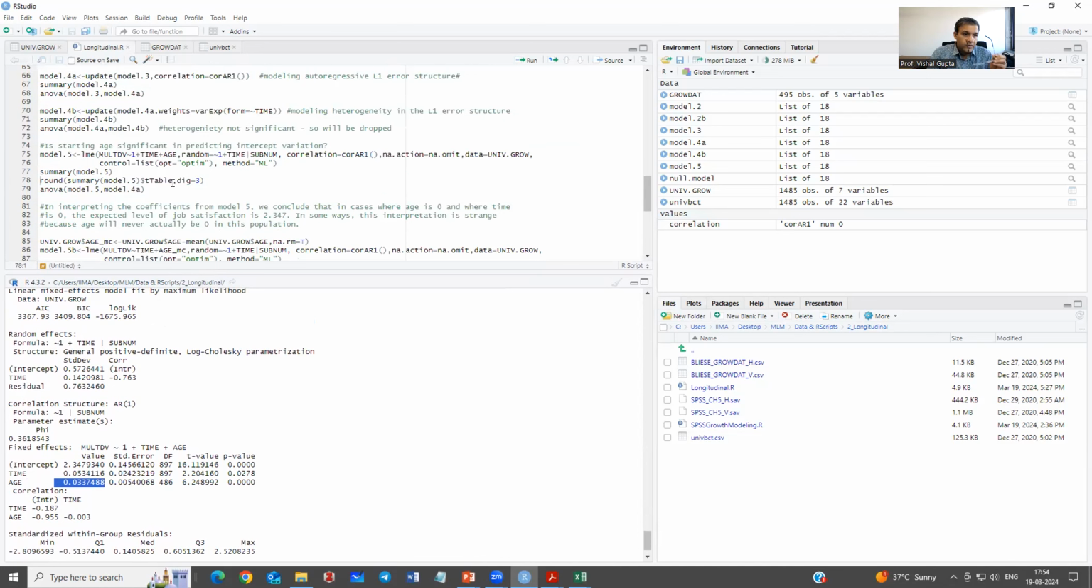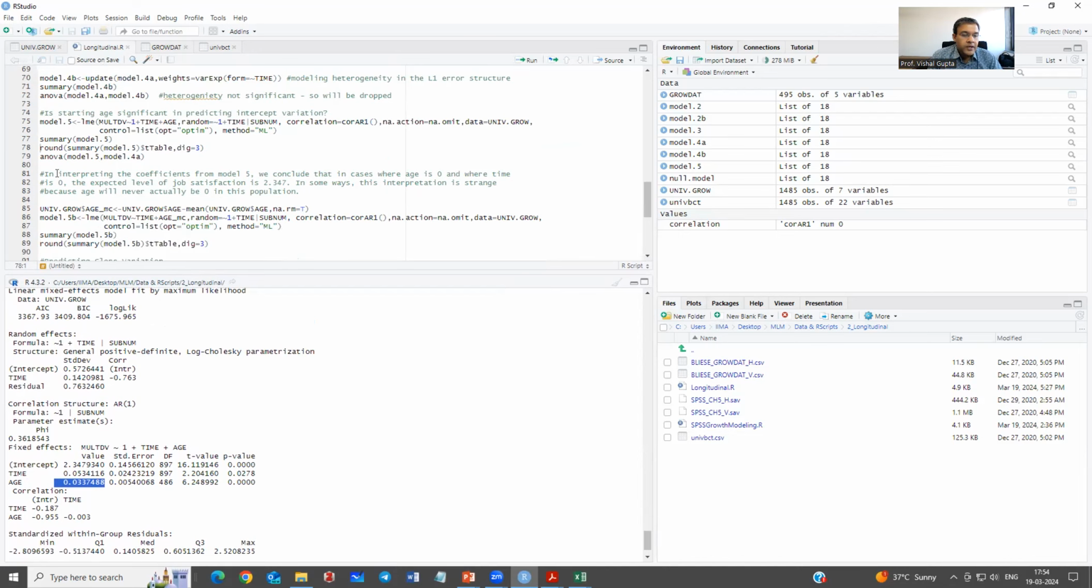And then I want to see if, okay, yeah, in interpreting this coefficient from model 5, we conclude that in cases where age is 0 and where time is 0, the expected level of job satisfaction is 2.347.